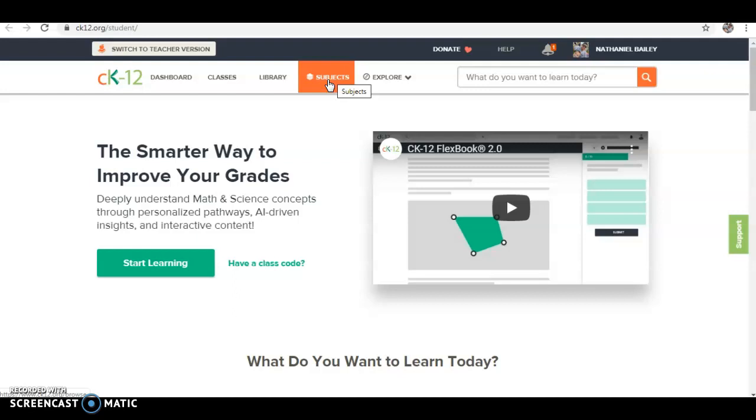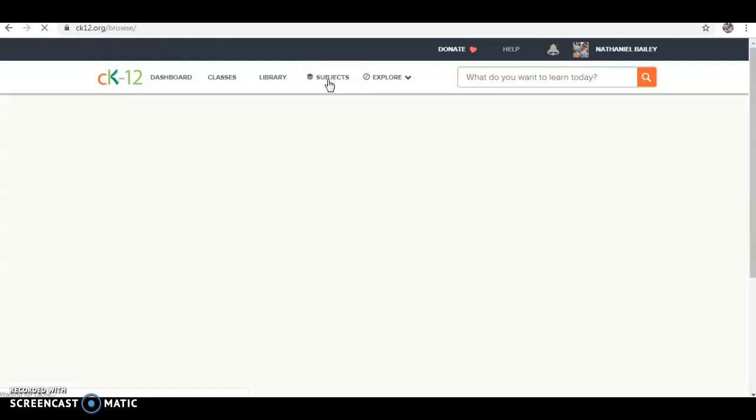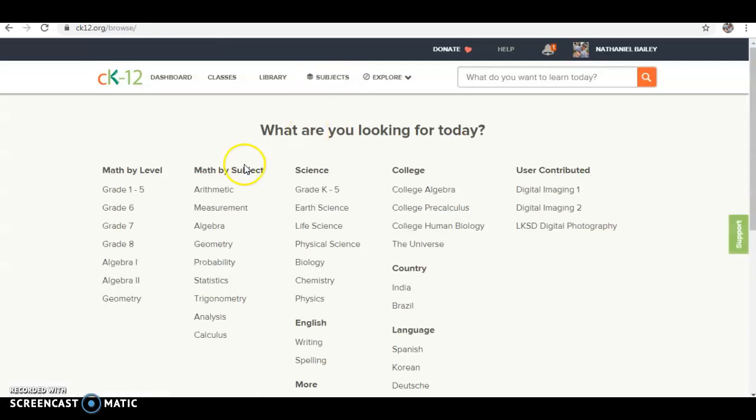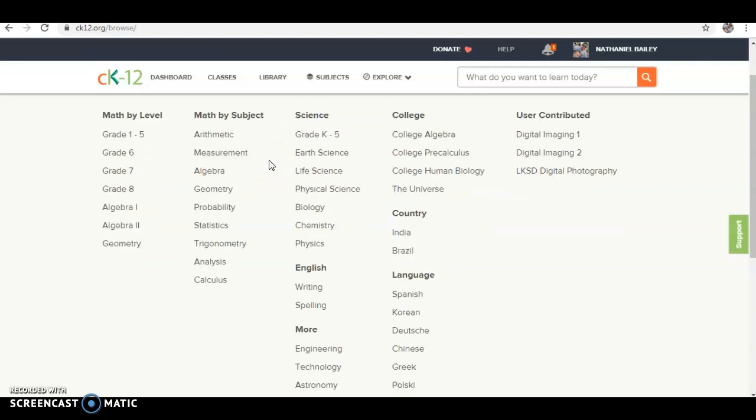It's a little limited as far as the amount of textbooks or resources for different classes. But as far as science and math classes, it's a great resource for students and teachers. So just to give you an example, click on subjects. You can see this is what they have right now. So for math and science, it's a great tool, but just a little limited in other things.